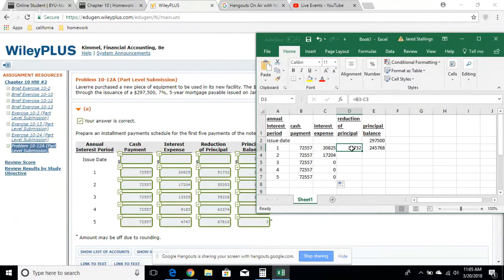Okay, so reduction of principal, the formula for that would be B3 minus this number right here. See B and then row 3. So your cash payment minus your interest is going to be your principal. And so you just put equals B3 minus C3, and that will give you $51,732 as your reduction of principal.